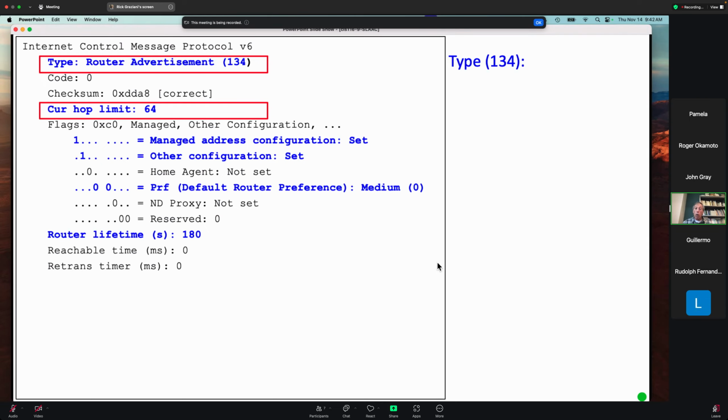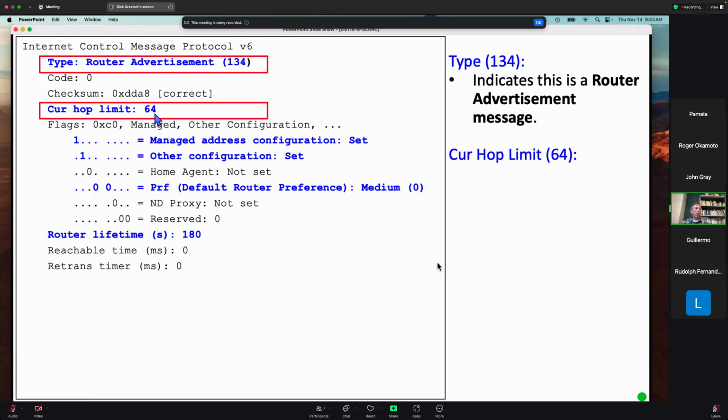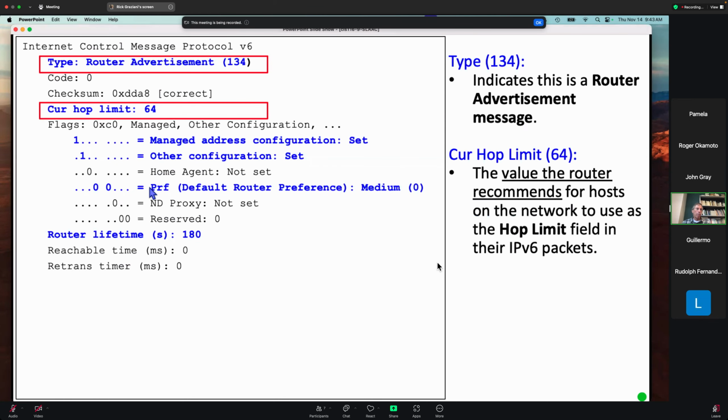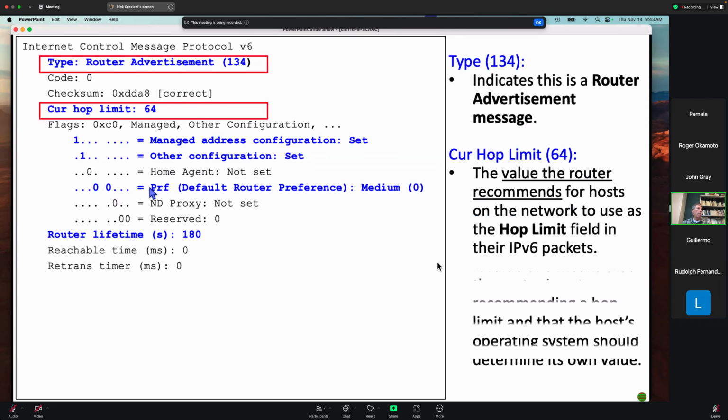So here's my home router. Notice the same ICMPv6 message, type 134, code 0. It's a router advertisement message. Same thing, it's suggesting the same hop limit, 64.